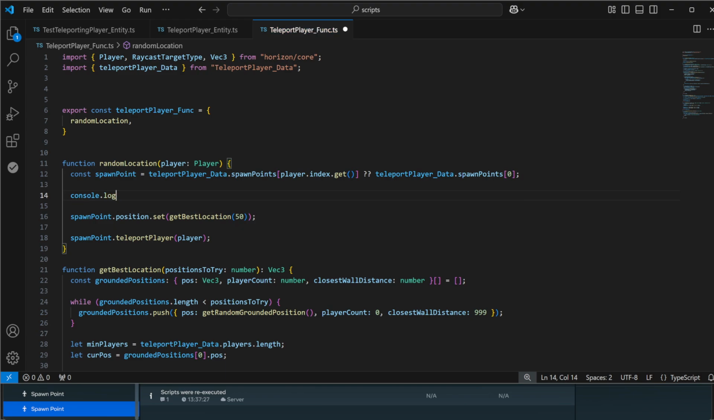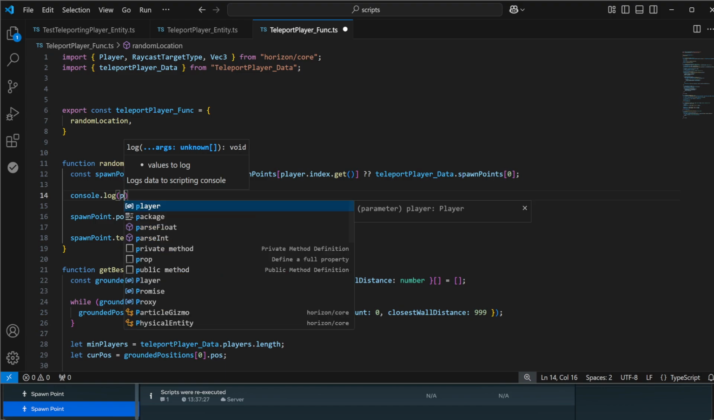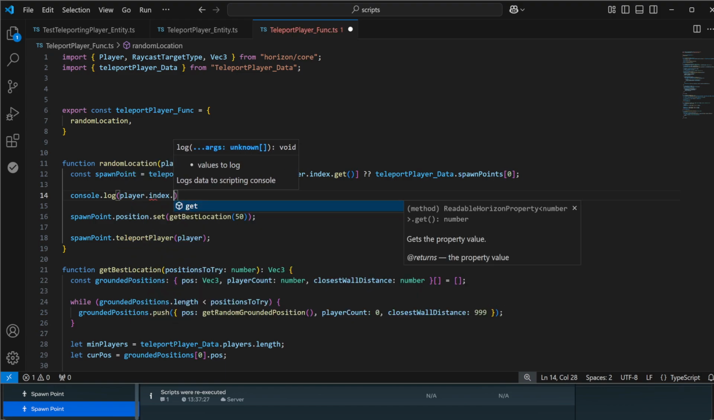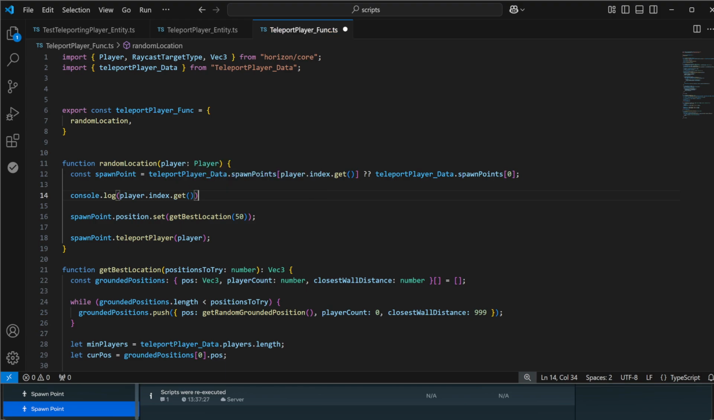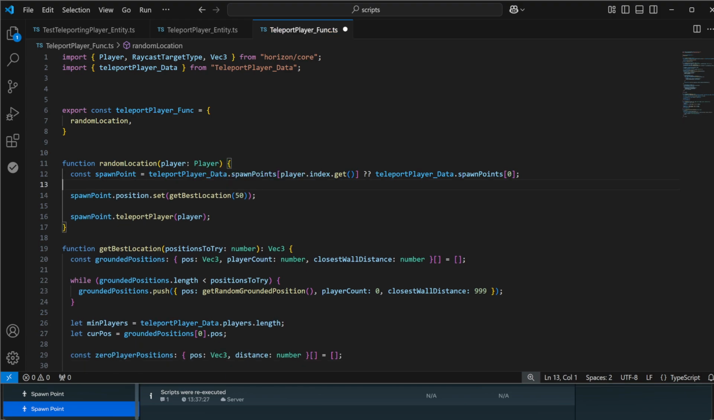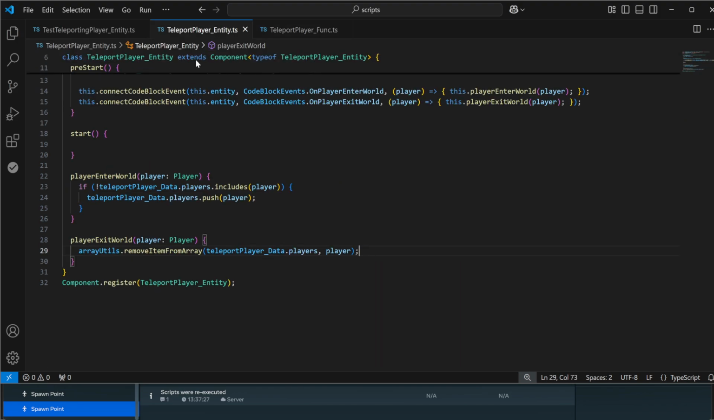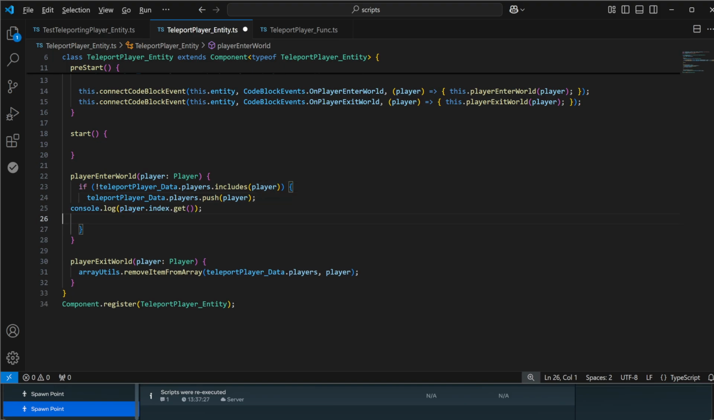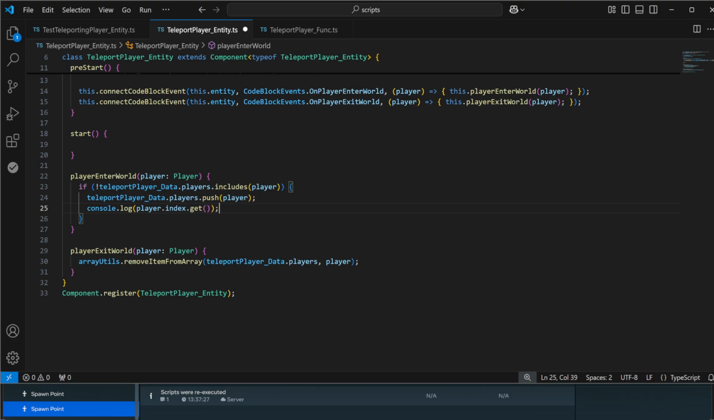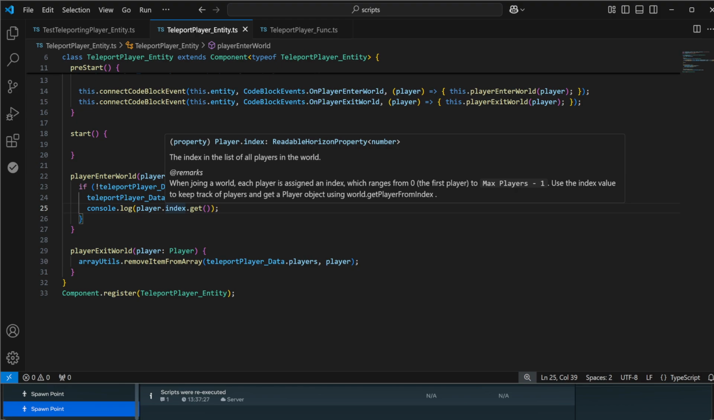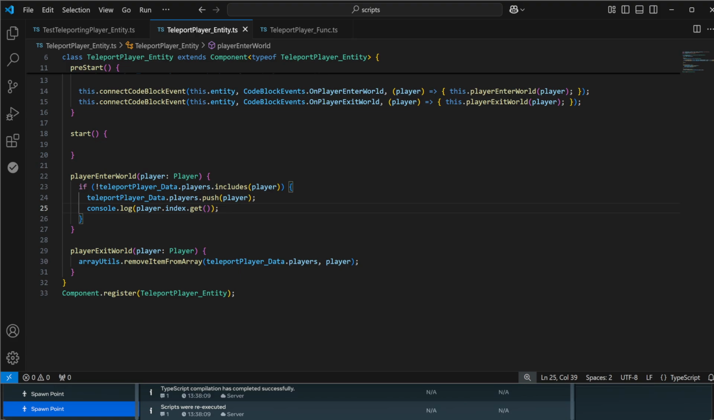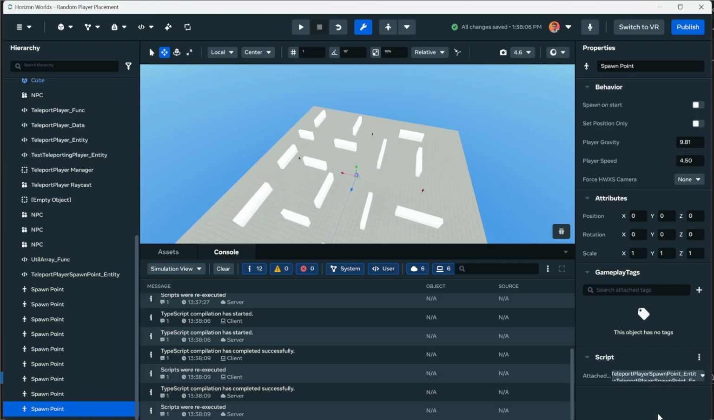So if I do console.log player.index.get, and then let's go Control X. We're going to move this into our teleport player entity. So when the player enters the world and we add them to the array, we're going to console log that just to prove that what I said is true. Control save. So this thing that it says here, where it says it's a number between 0 and the max number of players in the world, is no longer true because you have NPC avatars.